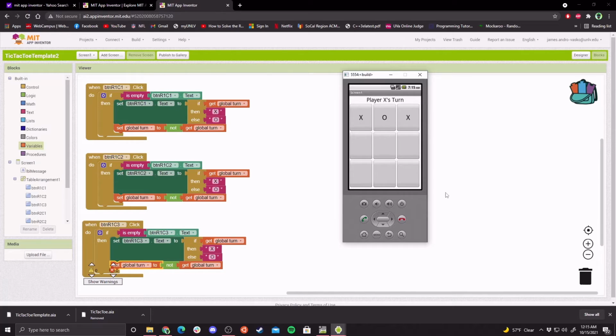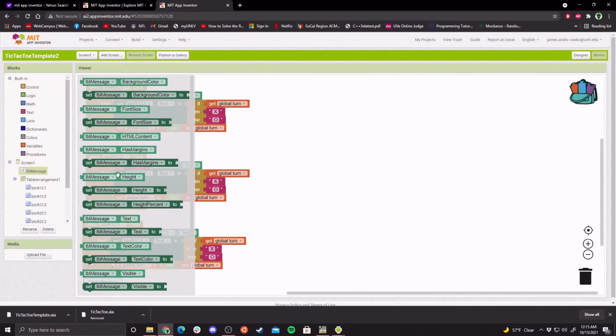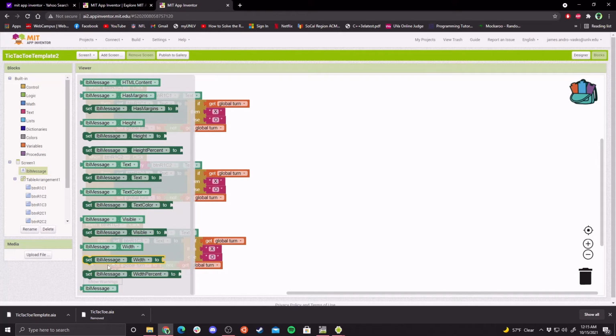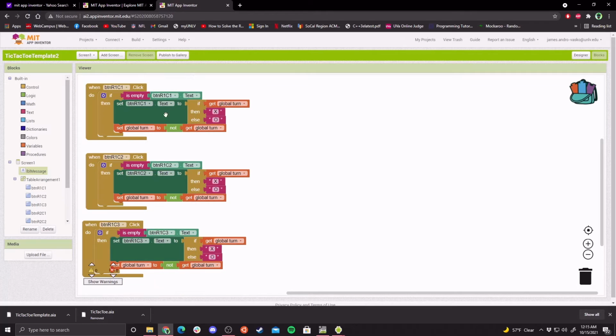So okay, so far we have this working. Of course, I'm not going to put this block here, but you could also output to this label. After you make your turn, maybe you can output to the label whose turn it is. So we have this LBL message, and you can set LBL message.text to something new after we run this block right there. But I'm not going to put that in for right now. You can worry about that later when you're working on the lab.